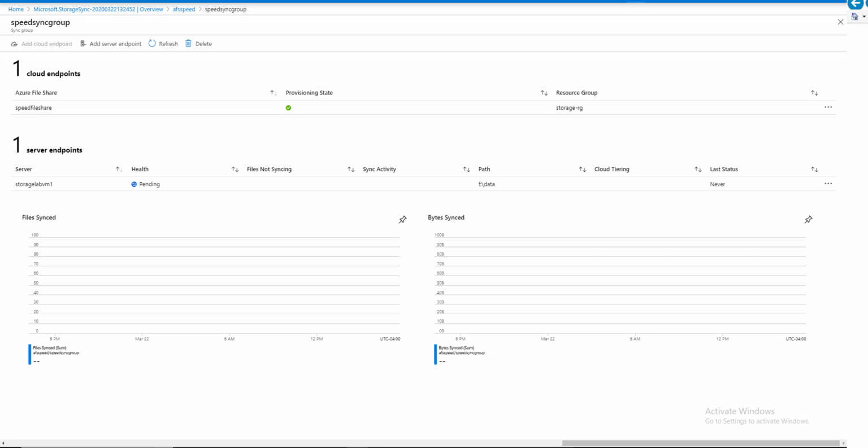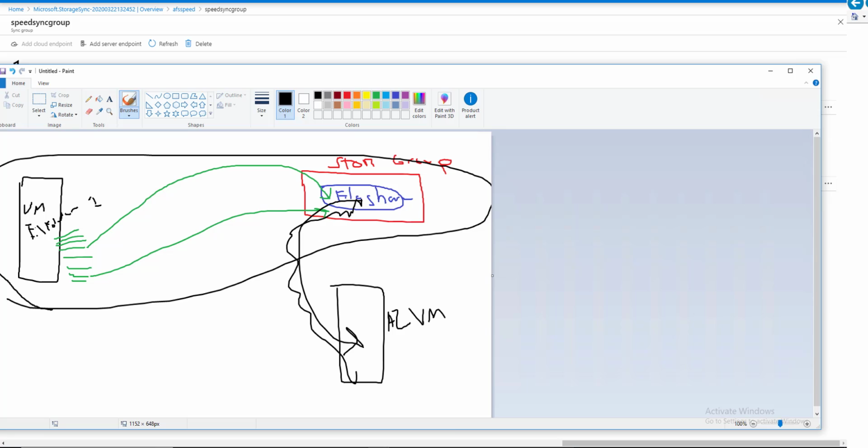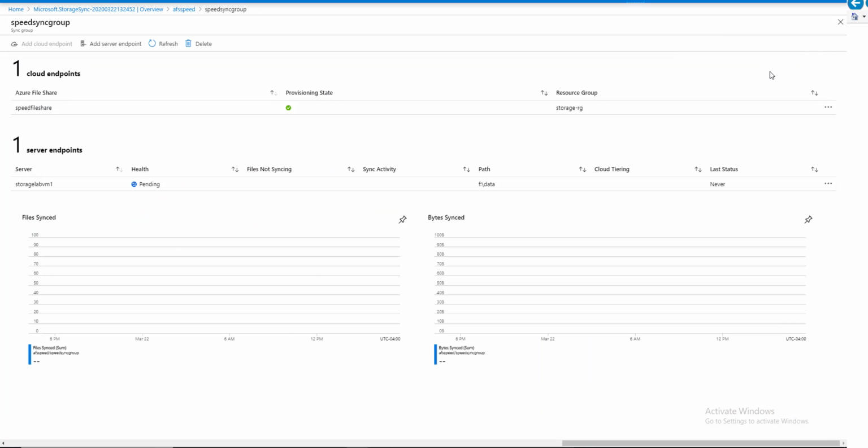Okay, we see we got pending. So right now we have nothing in our share or nothing on the VM. So there's nothing in our share yet. So what we want to do is populate here, which in our scenario is f/data. So we're going to put a bunch of stuff in here, and it should automatically copy up to here. So let's go check that out.